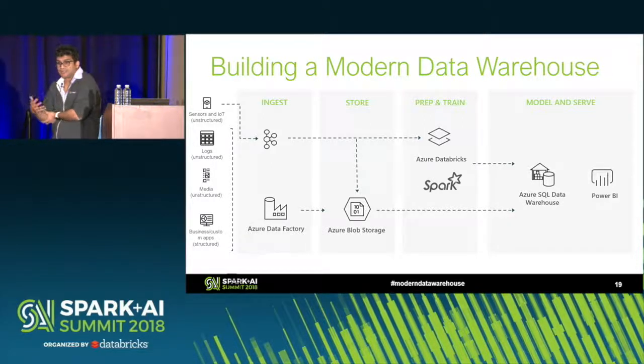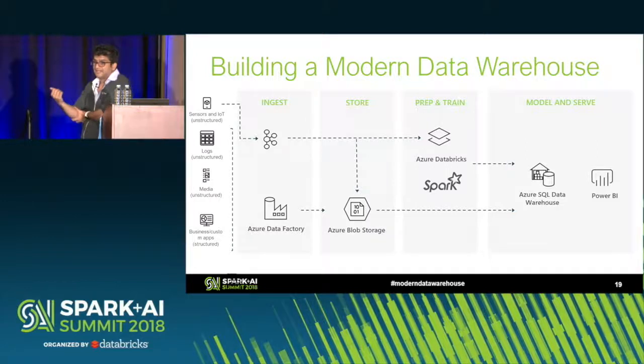If you have batch data from your existing line of business applications, we have multiple tools, multiple connectors available through Azure Data Factory that help you bring in that data, land that data in a data lake that can then be analyzed using Azure Databricks and Spark. We have very high-speed connectors that push the data from Azure Databricks to a SQL data warehouse.